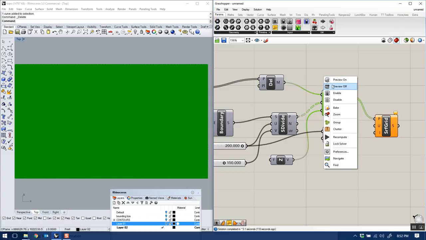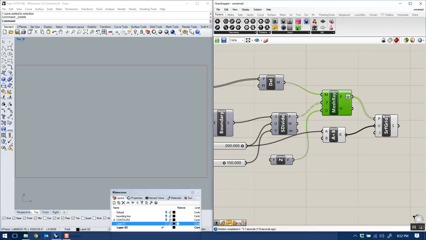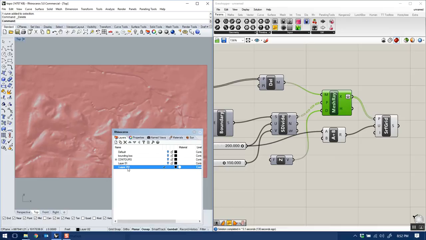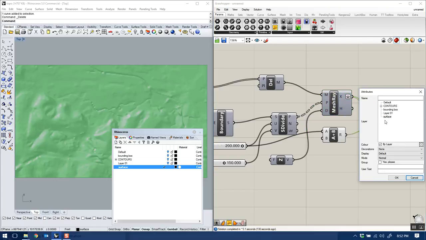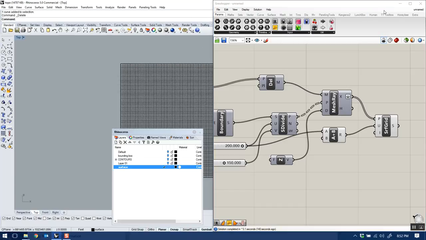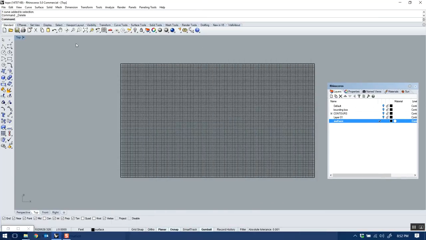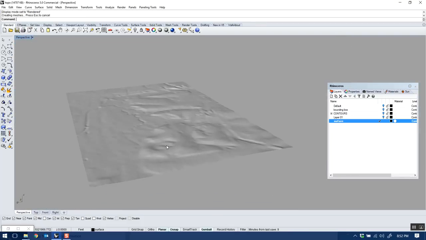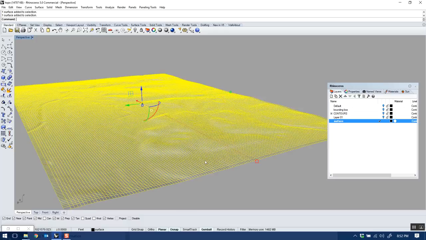Give that a second to do its thing, and they're done. So now just make a new layer, call it surface, and then bake that. So right click S, bake onto surface, click OK. You don't need Grasshopper anymore. And there you go. So now you have a surface of your site.